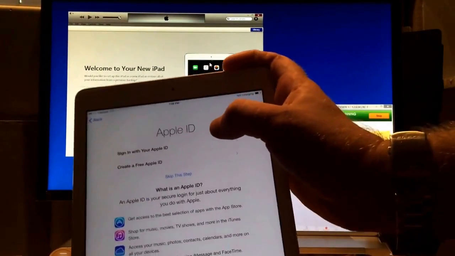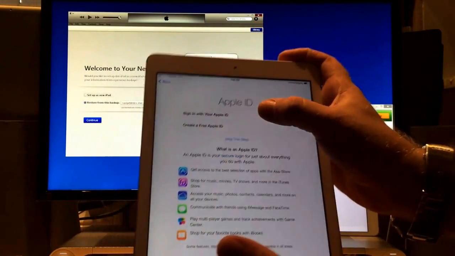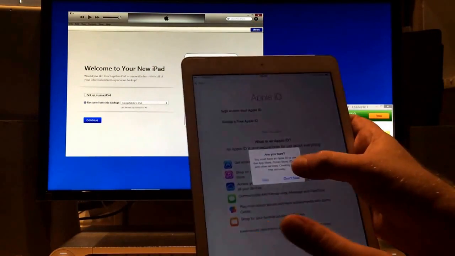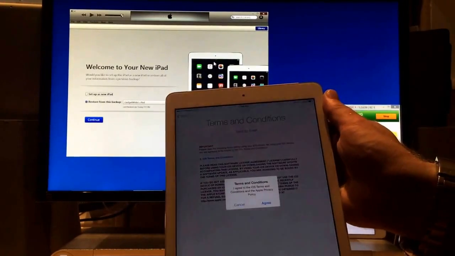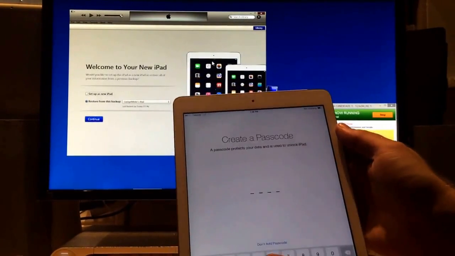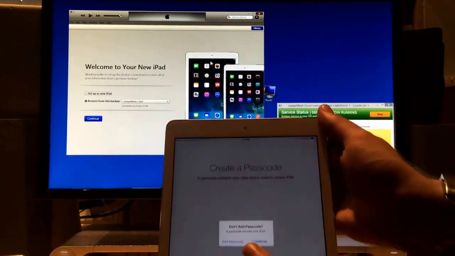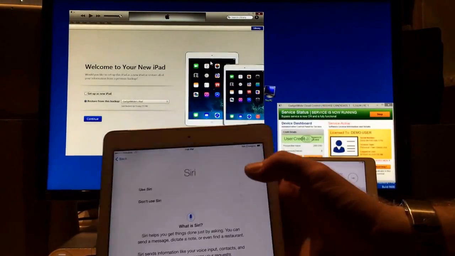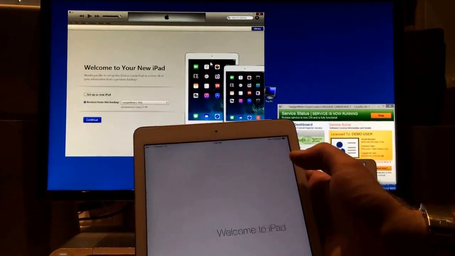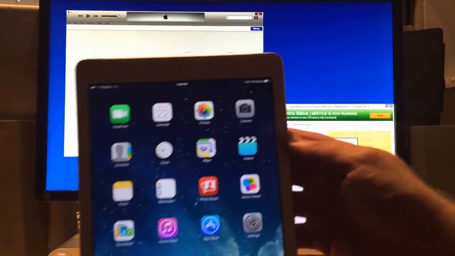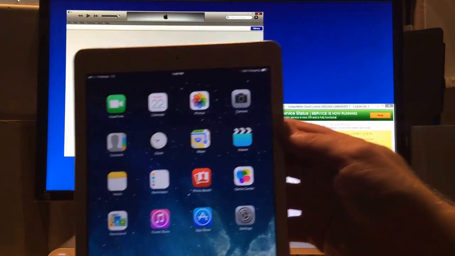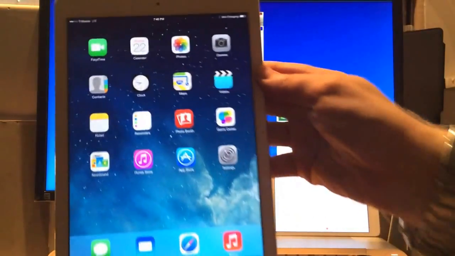So we can go through this little process here. Set up as new. Skip this step. Let's skip that step. Notice that we do have service. Agree. Agree. Let's not add a passcode. Continue. Use Siri. Don't send. Get started. Now, guys, I am not connected to a Wi-Fi hotspot. It's using the internal cellular connection.